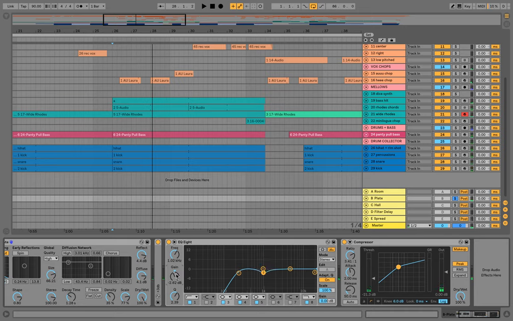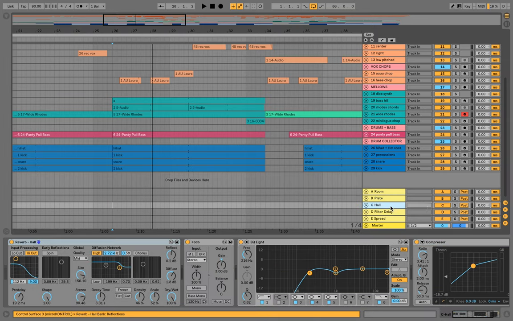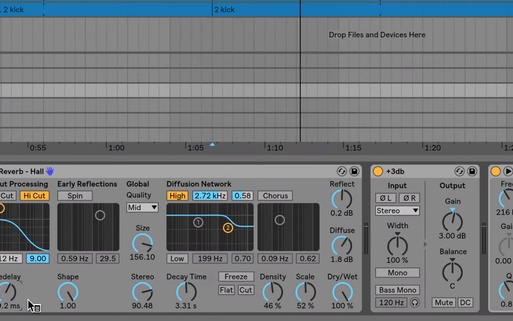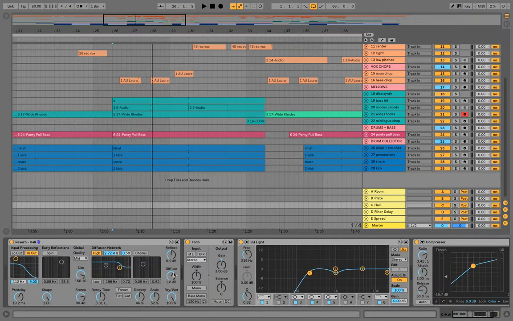EQing on these returns is something you can experiment with, but don't take it too far or it will sound unnatural because the processing affects everything that gets sent to the return. Again, a compressor is there mainly for the makeup gain. For the hall, I turned down the pre-delay and increased the size and decay times even more. The rest of the effects are self-explanatory at this point.